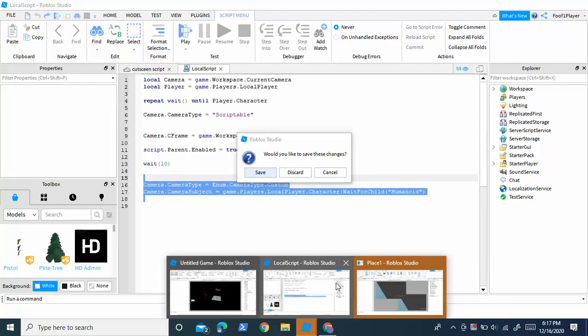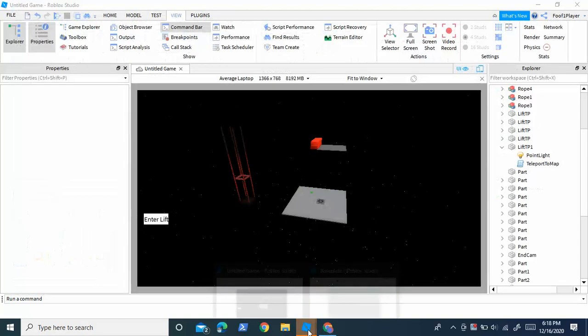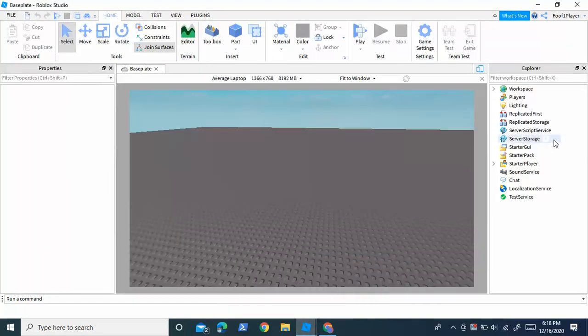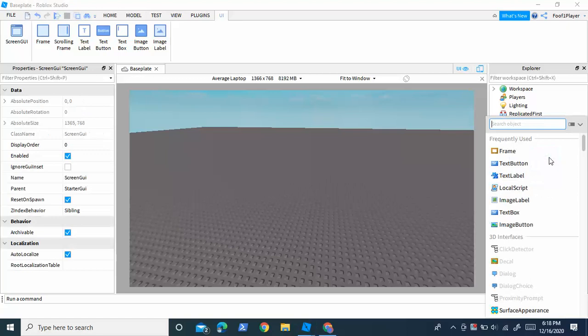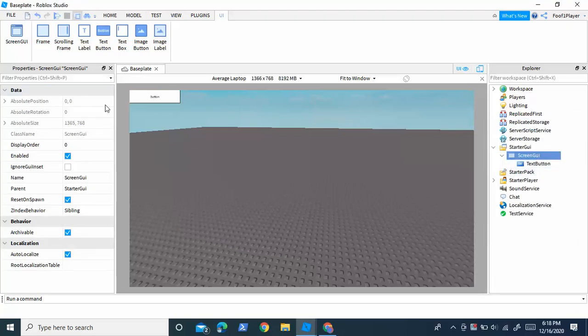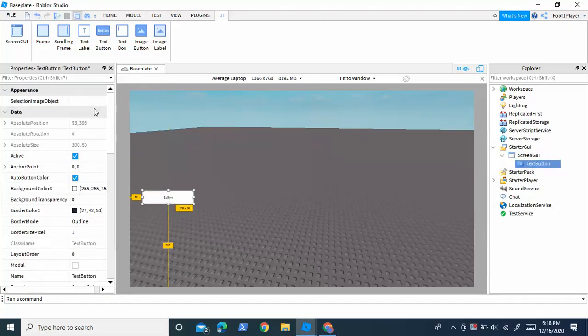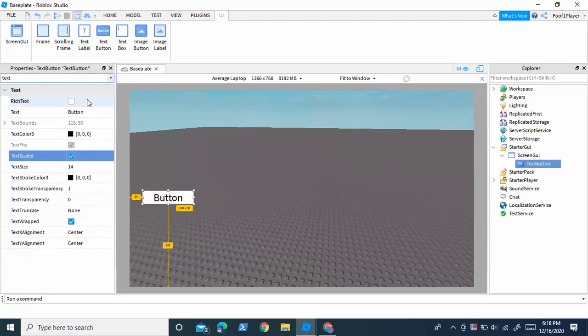Alright. Just close this out. Alright. Here we are. So first things first, you're going to insert a screen GUI into StarterGui. And then you're going to insert a text button. You can customize it however you want. I'm just going to make it say enter lift. And I'm just going to leave it at that.